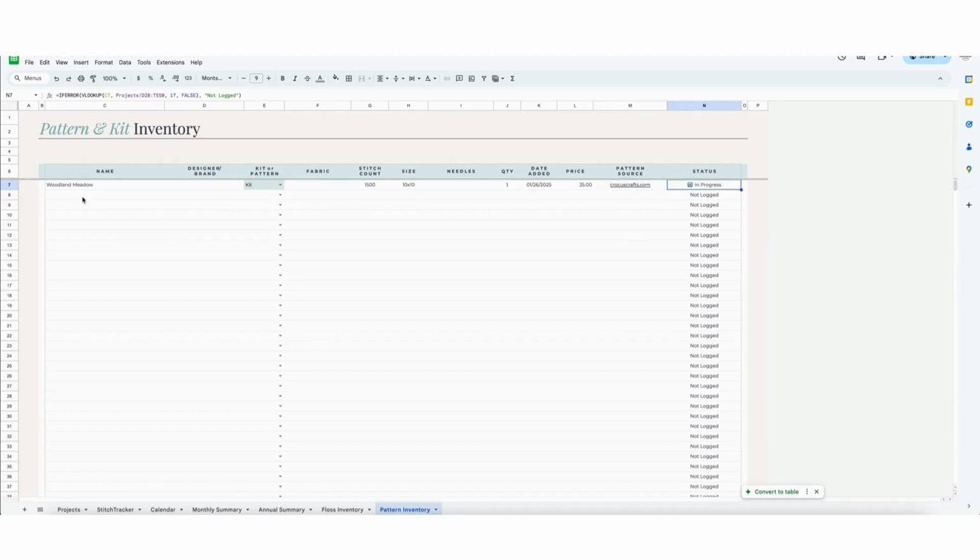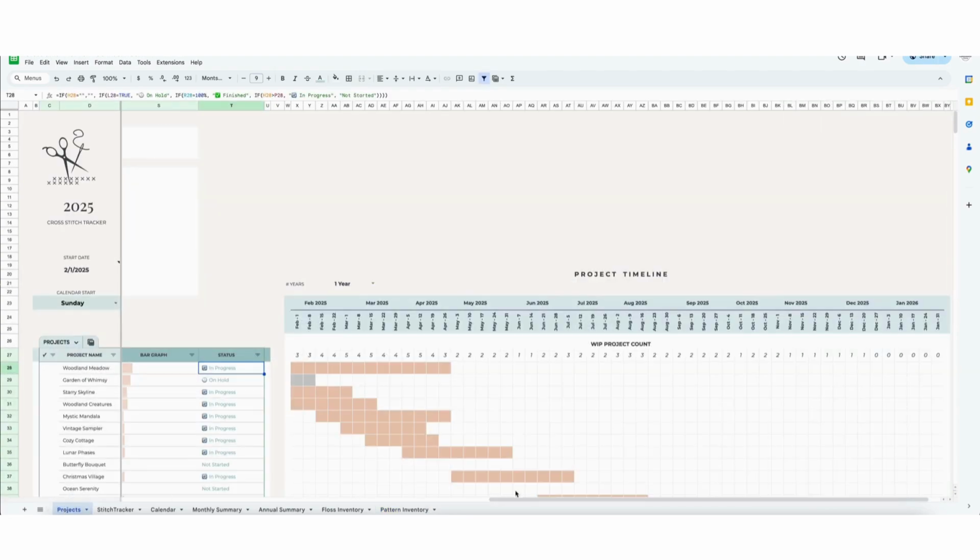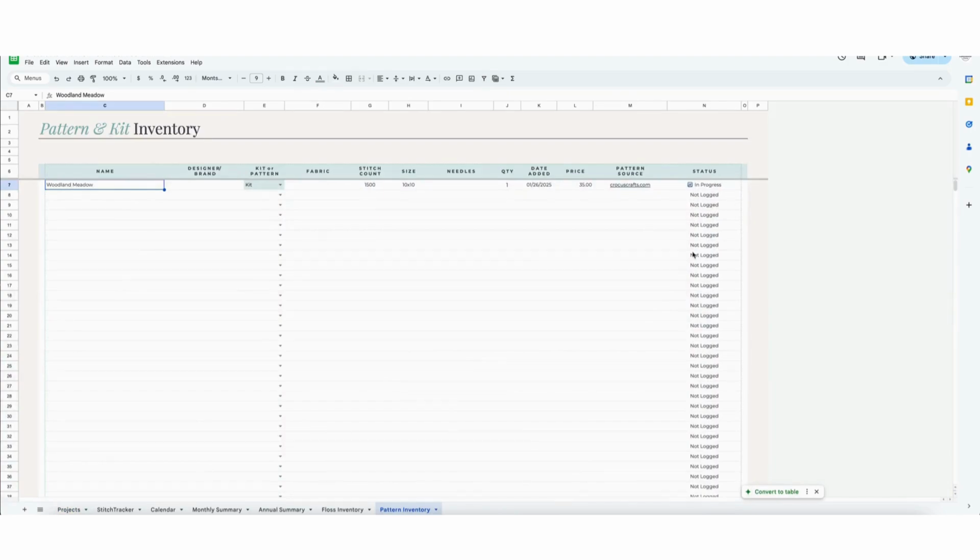If the name of the kit is in your projects here, it will update for you the status of the project. It will not copy over any of the information that you have entered in the rest of the spreadsheet. It will just check to tell you whether or not you are using it here in the status bar.